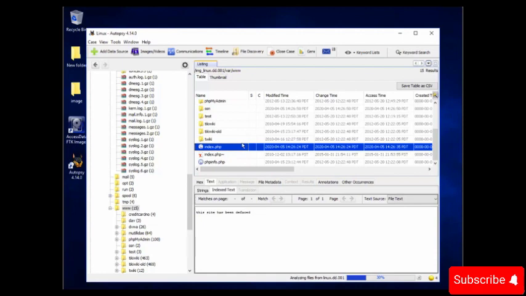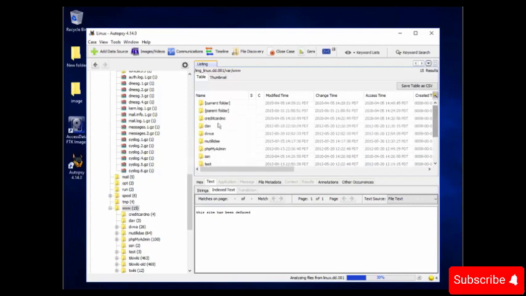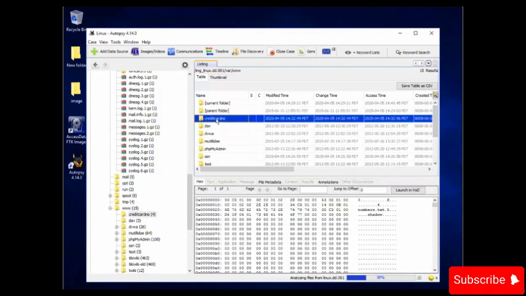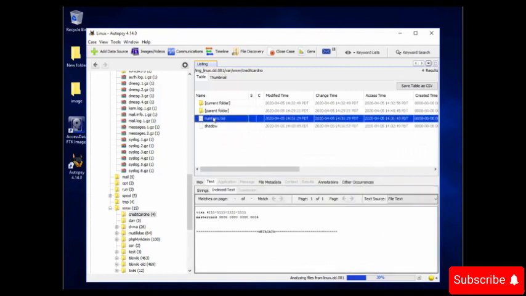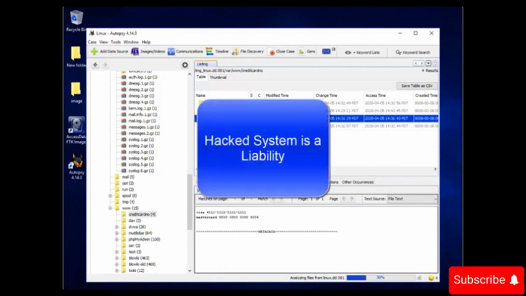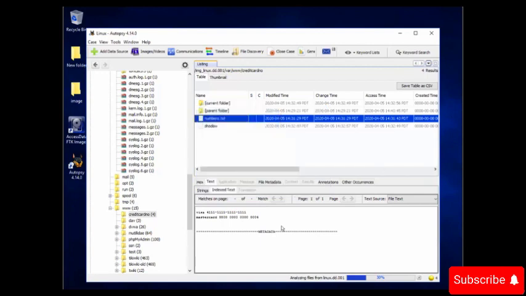So the next step is to look into the credit card directory. Inside www, let me scroll up and you will see credit card number. Now open this file, numbers.txt. Now you can see the details. These are the details which the hacker has uploaded. See, a hacked system is always a company's liability. So this way you can create an image, load an image, and then analyze the data and then export the file as well.